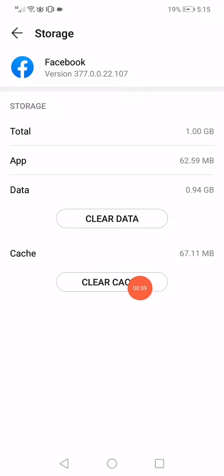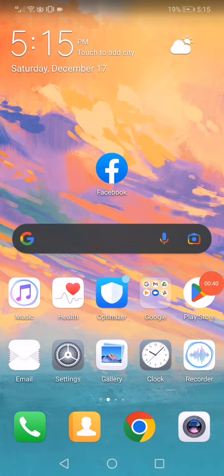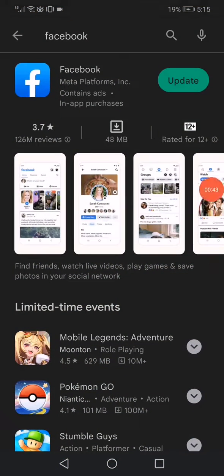Go back, click on the storage, click on clear data, clear cache, go back to the home page, open the Play Store, search for Facebook and click on this green option. It says update to update your Facebook and get the dating option.